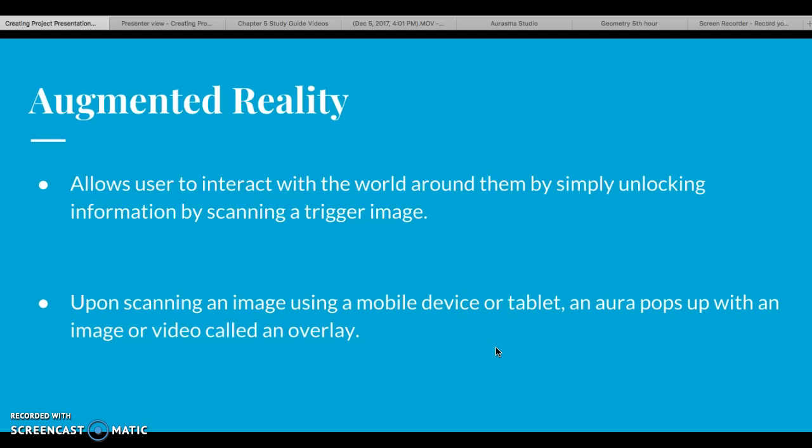Basically, what it is, it's allowing someone to interact with the world around them by unlocking information by scanning a trigger image. Some examples that you might be more familiar with are Pokemon Go. As you're going around trying to capture the Pokemon, that would be an example of augmented reality as the character pops out of your screen for you. An example that I use with my class to give them an idea is in Harry Potter, when you are reading the newspaper and the newspaper comes to life as it's telling the story. I use those two examples to introduce this to my students, and they seem to get a better idea of what augmented reality is.